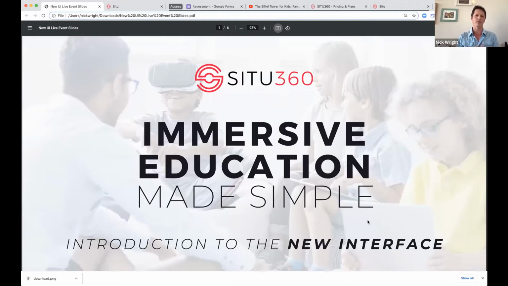So immersive education for us is about being as simple as you can, because teachers don't have a lot of time to learn new software. We don't want just teachers to use it, we want the kids to use it. And so simplicity really is our main focus, but at the same time, add in a lot of features that make it powerful.